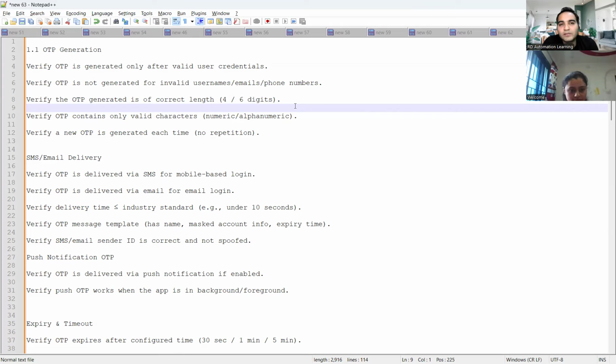One more case: if the user is trying to reuse the same OTP, it should not be allowed. Then OTP should be delivered via SMS or via email. And what is the delivery time? It should be less than or equal to industry standards. Industry standards say that within 10 seconds, your OTP should be coming. Then verify the OTP message template. It should be masked and it should have some expiry time. It should have the sender's name. It should not come from any vague names.